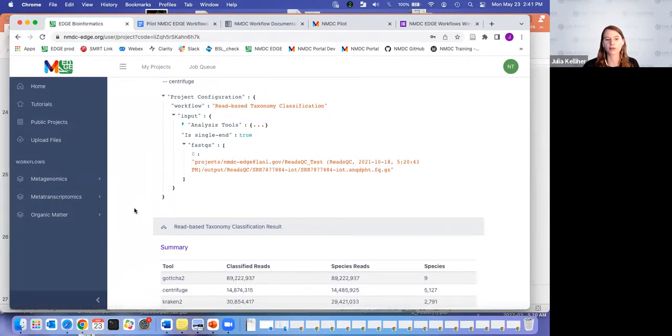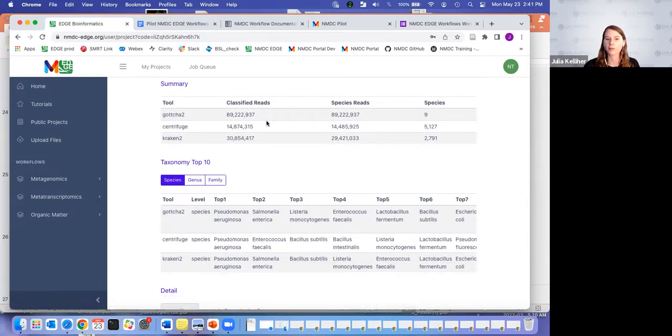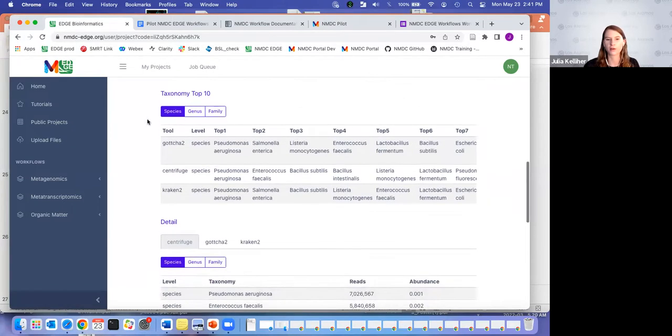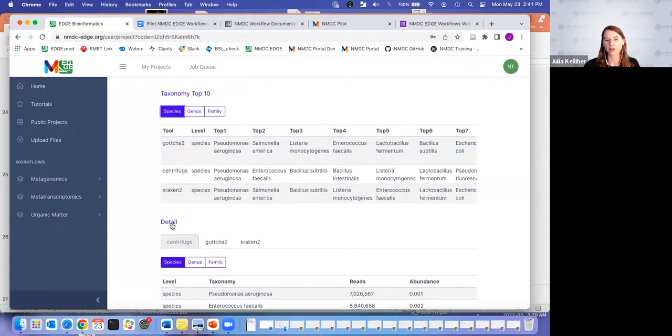Then you can scroll through. So for each of the workflows, it'll have something like read-based taxonomy classification result or metagenome assembly result, whatever it was for the specific workflow. And it'll give you usually a summary table. So in this instance, this is the read-based taxonomy classification workflow. So for each of the three classification tools, it gives me the classified reads, the species reads, the number of species that were identified, different summaries here. You have your taxonomy top 10 at the species, genus, and family levels for each of these three different tools.